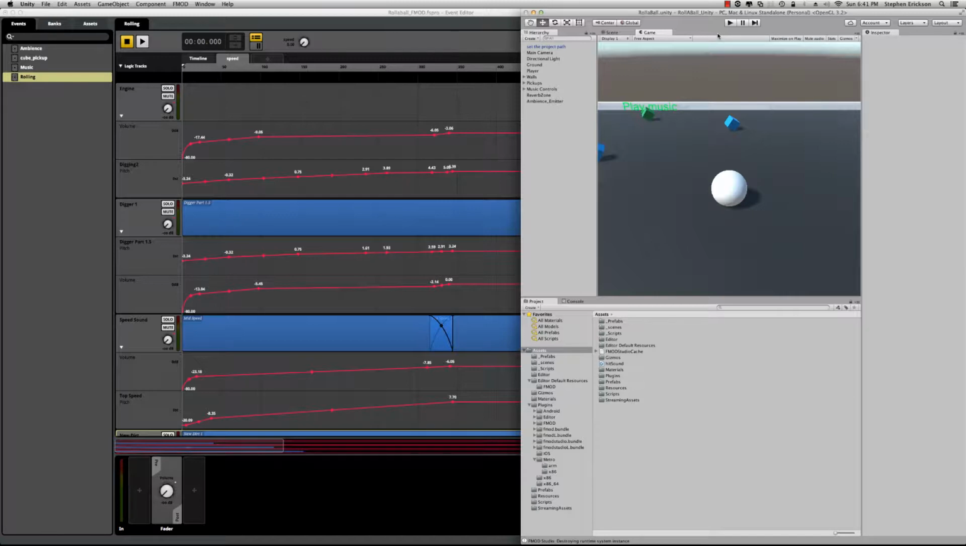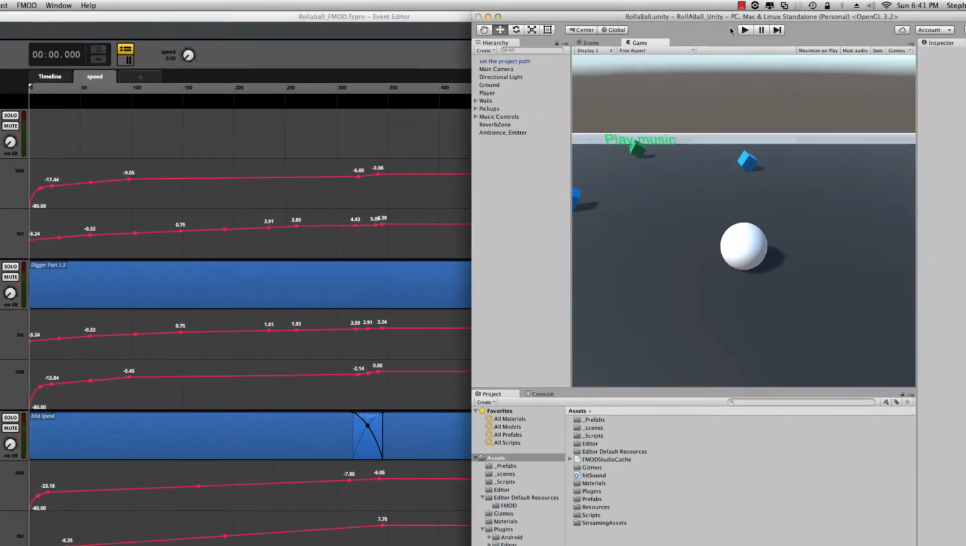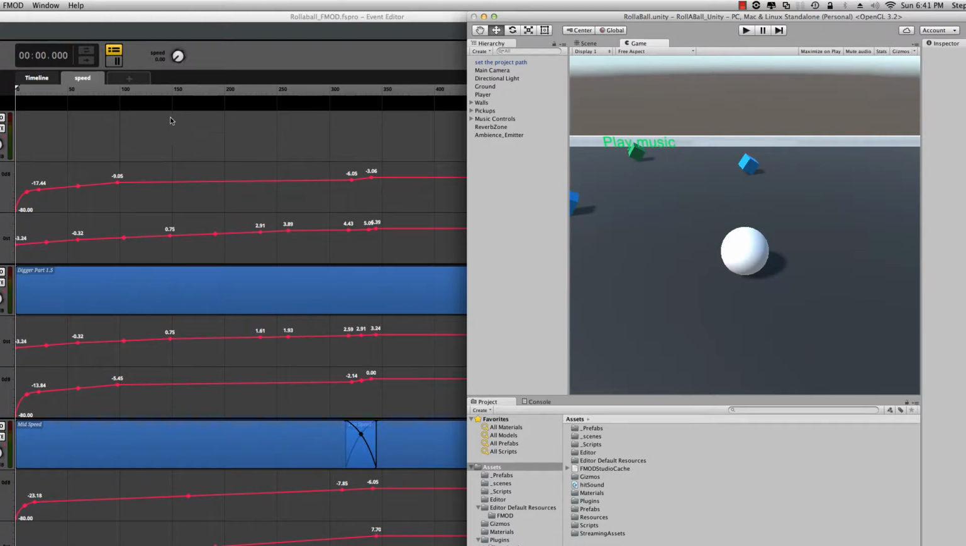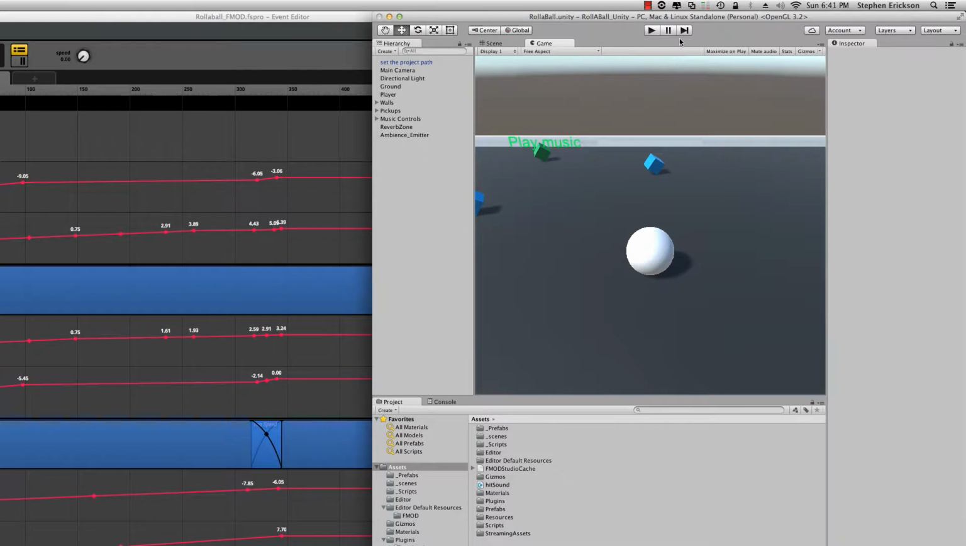I implemented and created some sounds for this Rollerball Unity project. The implementation was done in FMOD. And the project itself is pretty simple. Just this little player-controlled white ball rolls around and cues these random events.